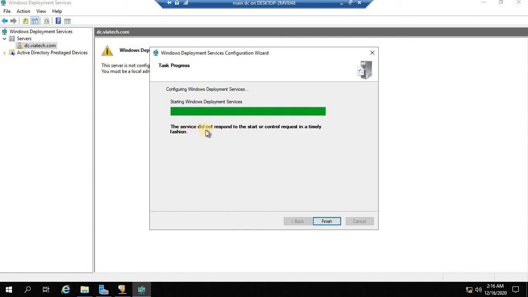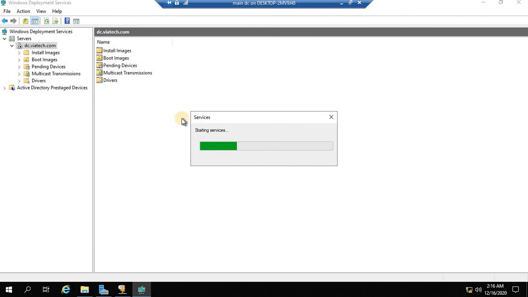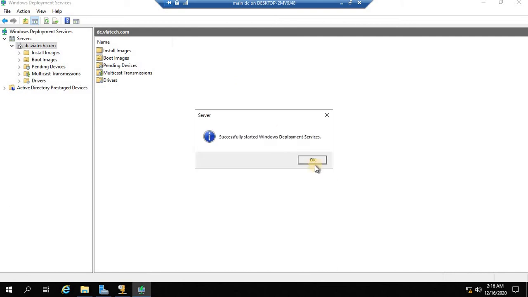Congratulations, it's done. Okay, the service did not respond to the start or control request in a timely fashion. Okay, no problem. We have no issue. Right click, all tasks, start. We have to start the service. Don't panic, it works. It takes time sometimes. Okay, successfully started. See, now this should go.